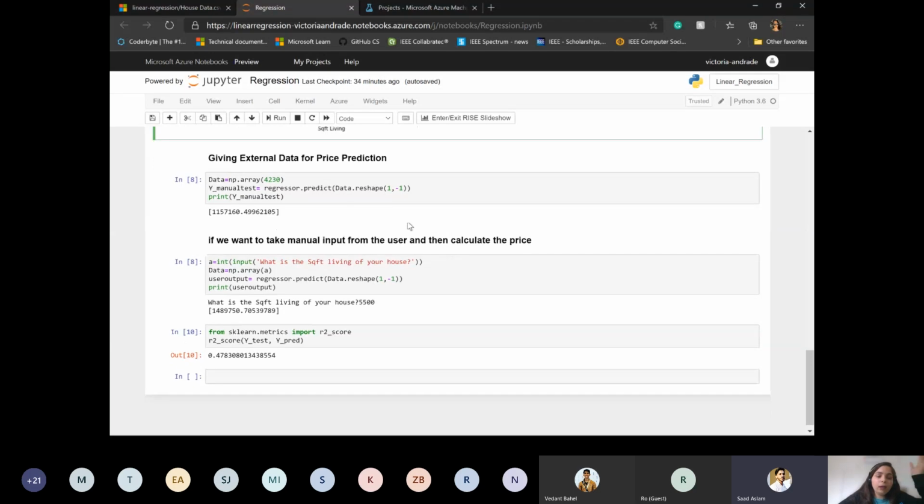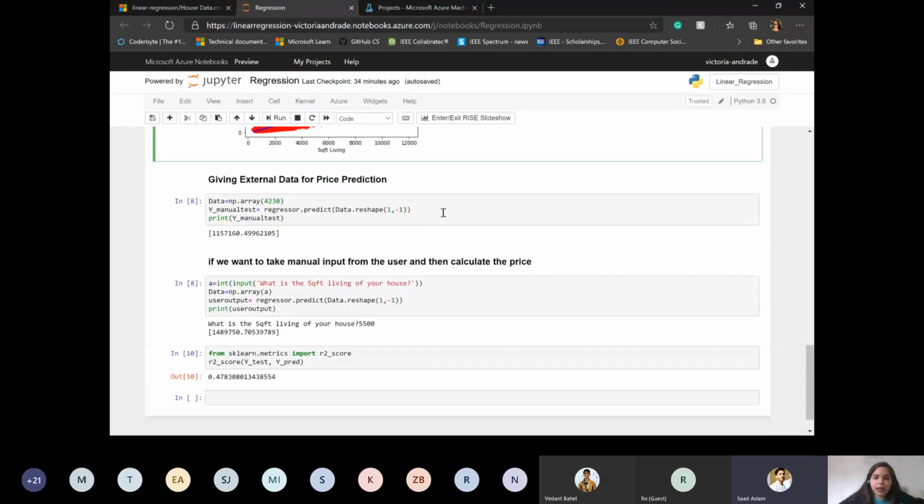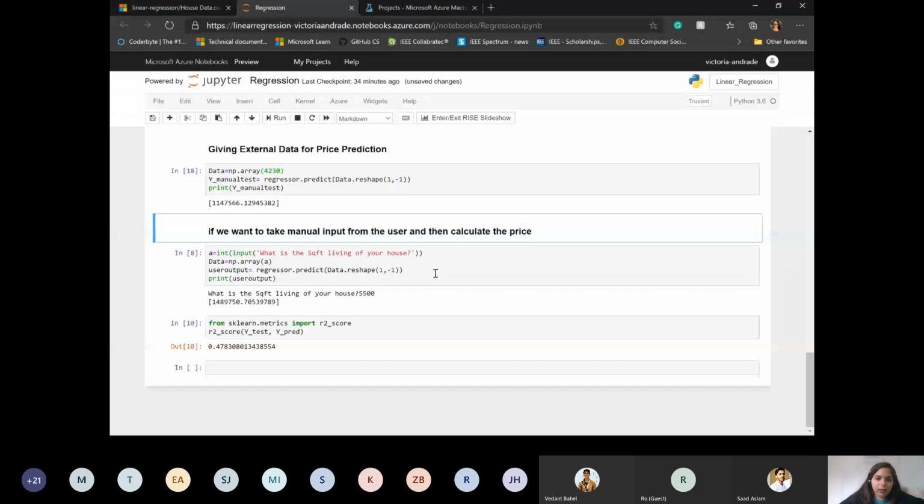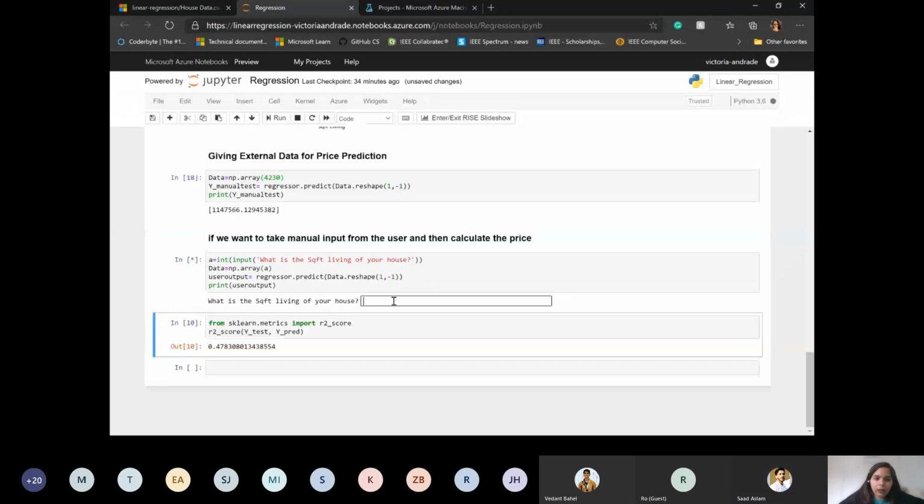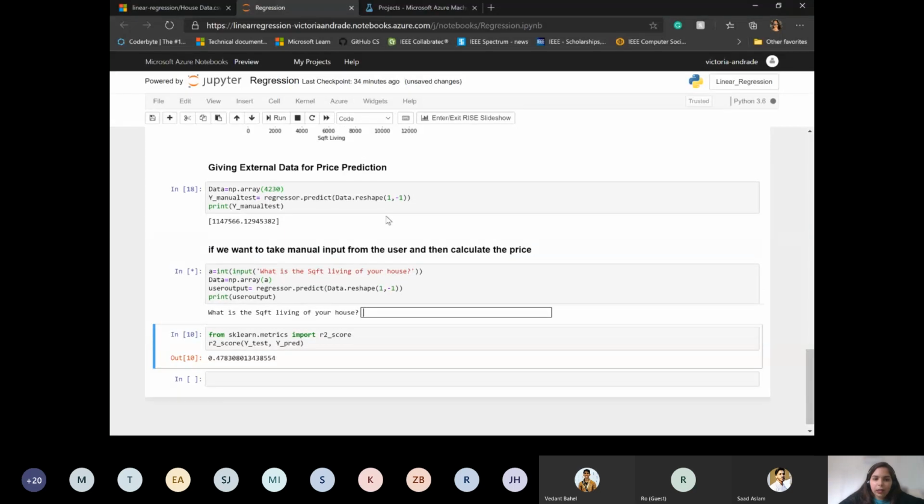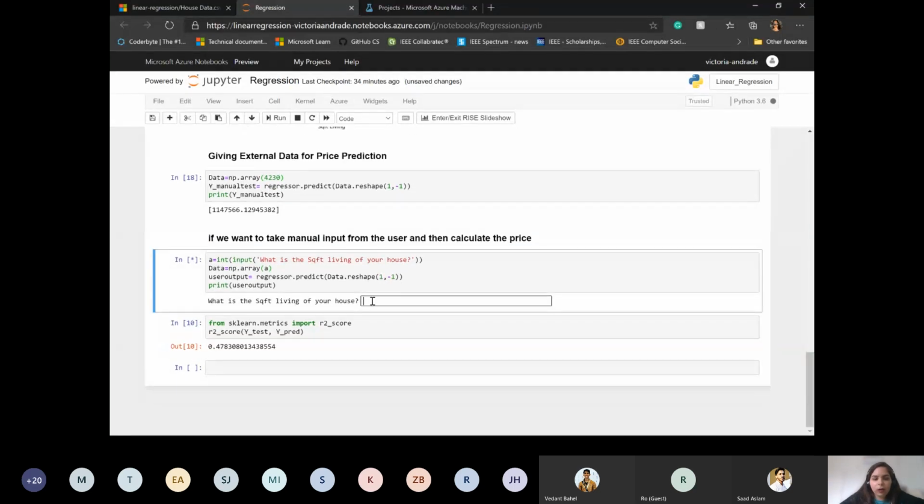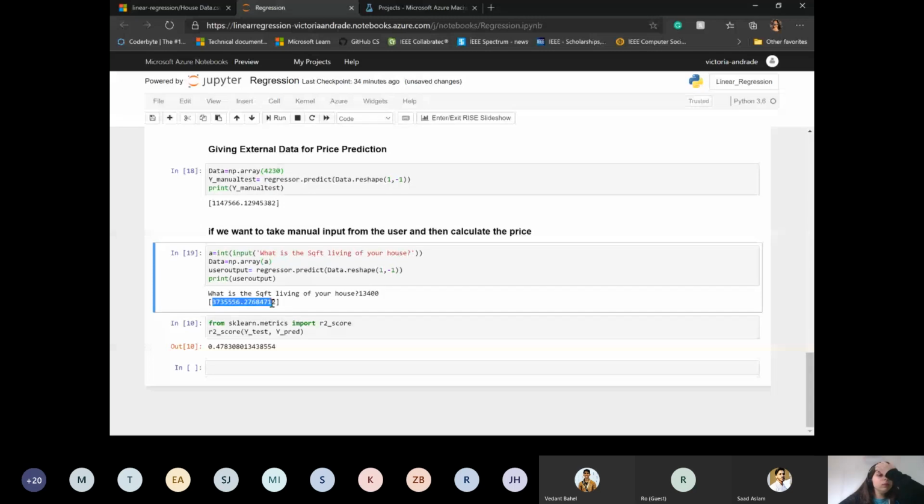Okay. Now that we have our model trained, we can give data and see the result. So in this case, we're manually testing right now. Here we just give it a random value, but here you can actually input the value. So I'll just pick something crazy and click enter, and it will give the model result, right?